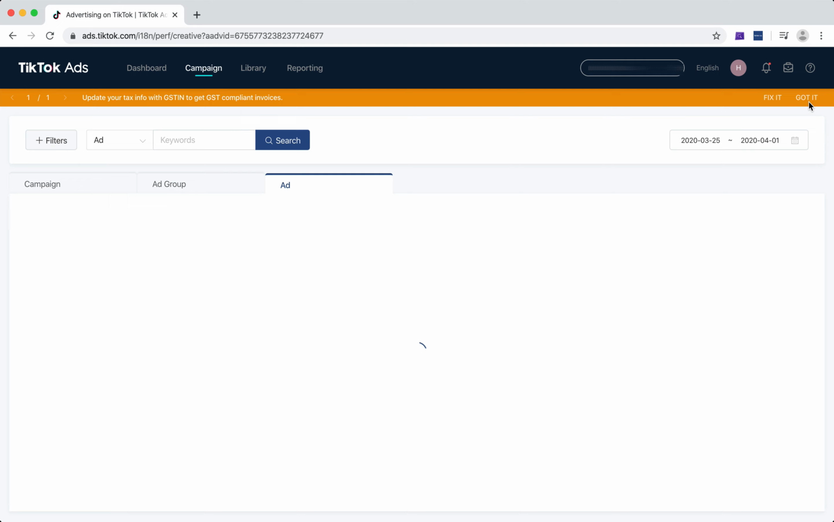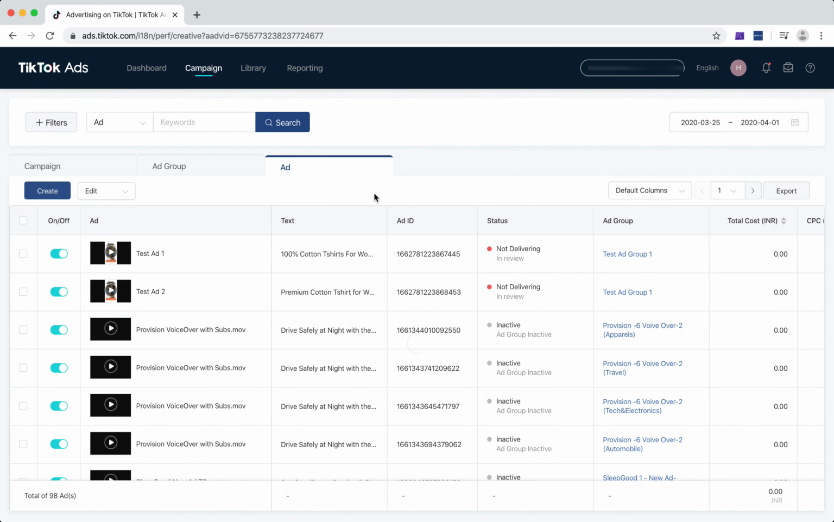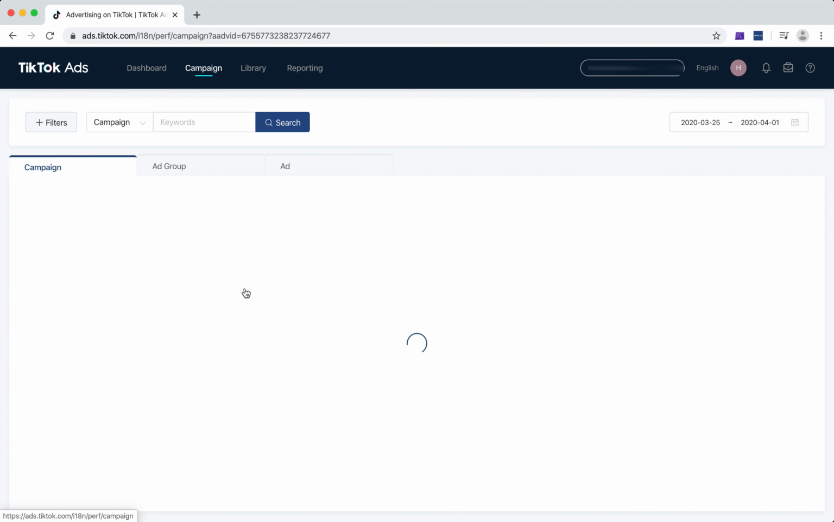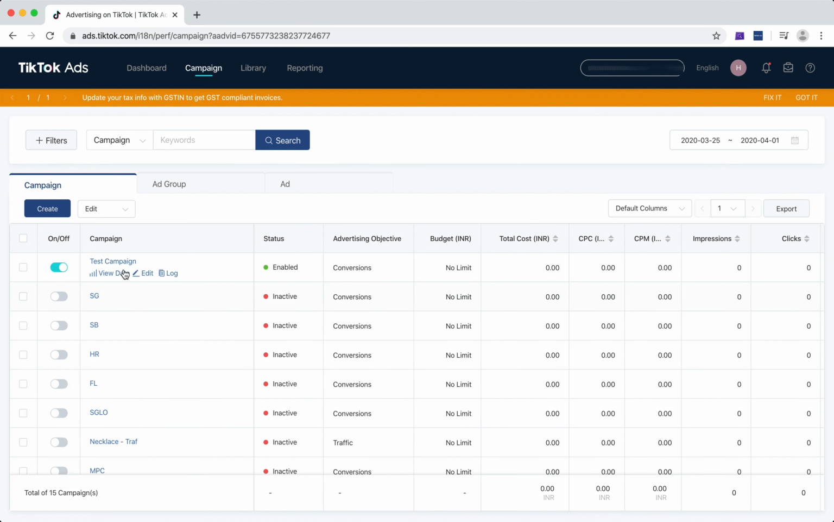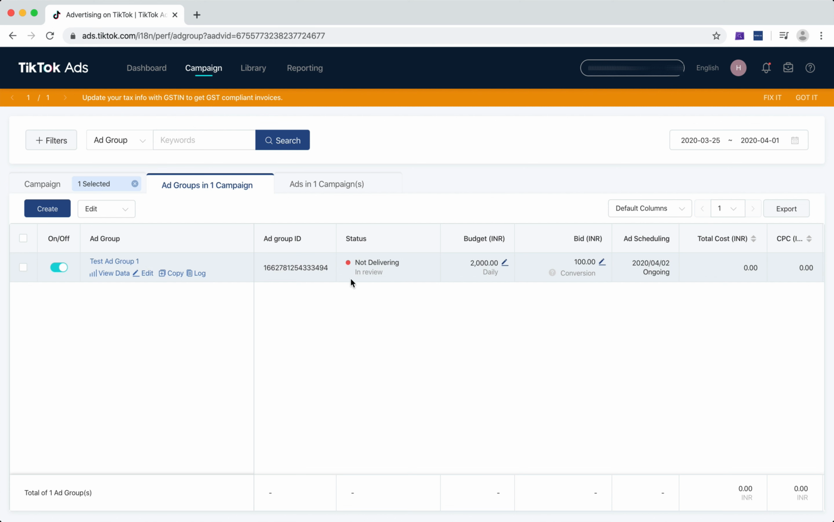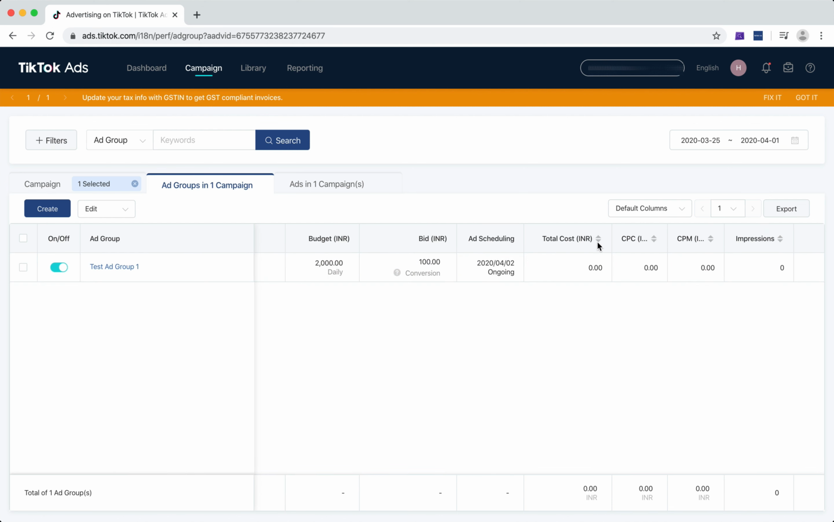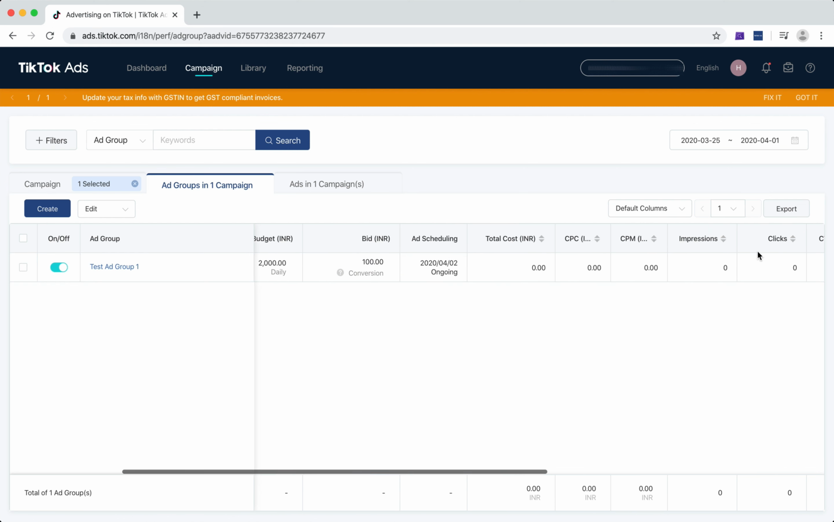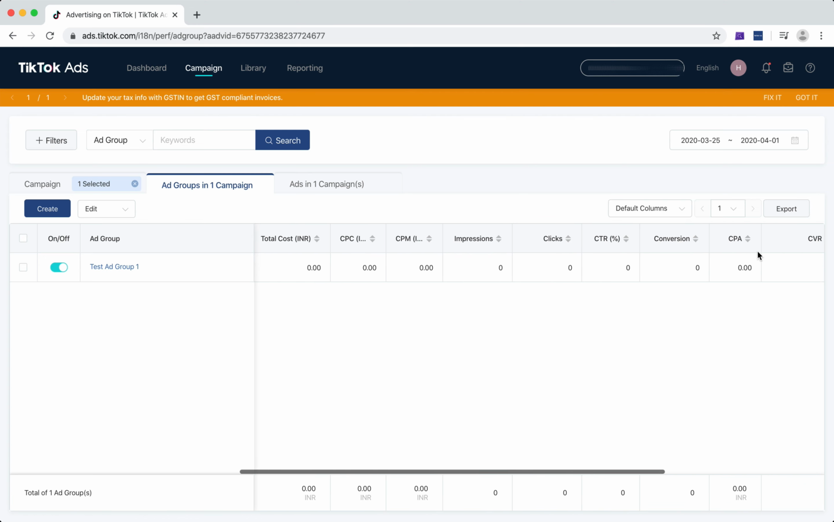And you have launched your first campaign. So the campaign will go in review. This is the test campaign which is enabled right now. When I click on campaign, you can get into ad group. So there is one ad group that we created. It's not delivering right now because it is in review. Here's the budget, the bid, the scheduling, cost, CPM, and you can see the metrics over here.